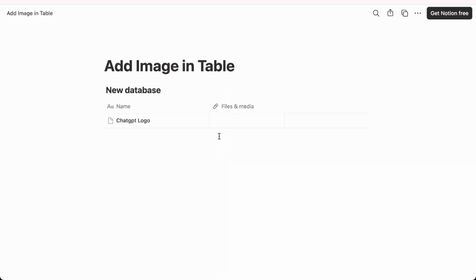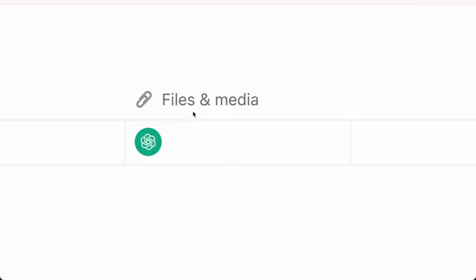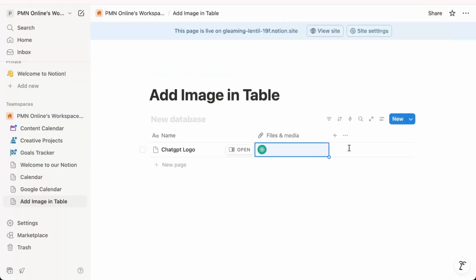And that's it! You've successfully learned how to add images in Notion tables. This simple feature can make your workspace more visual, professional, and easy to navigate.